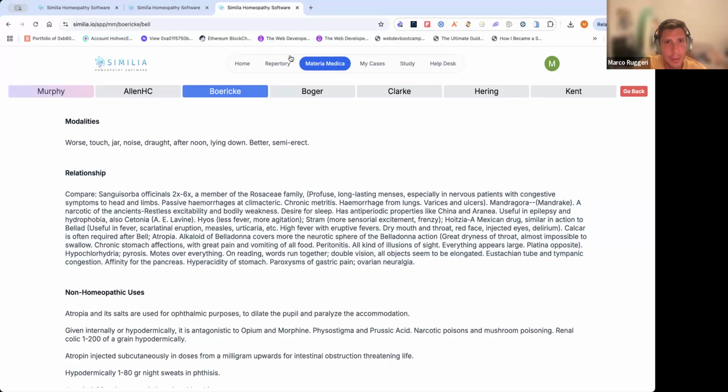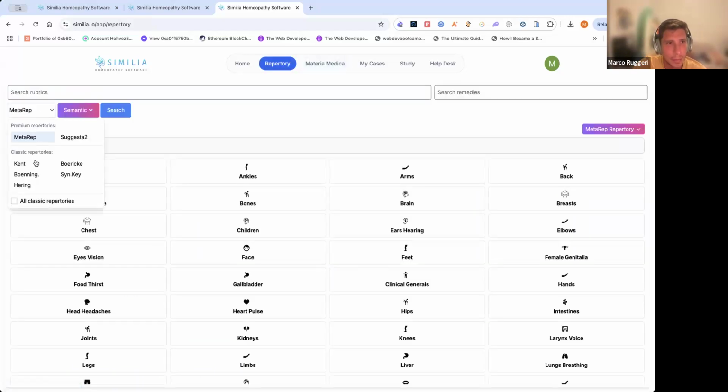So the repertories in the basic package are Kent, 6th edition, Boericke repertory, Boenninghausen repertory, Boger Synoptic Key, and Herring Guiding Symptoms.